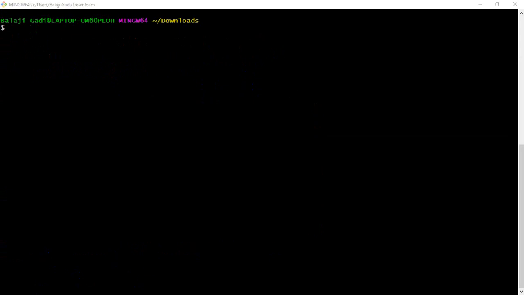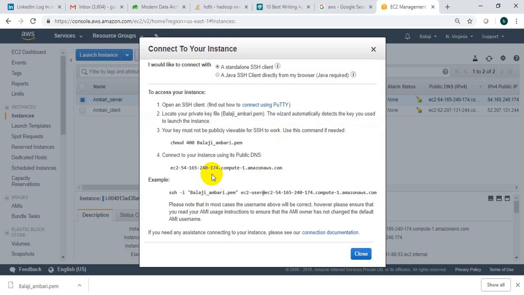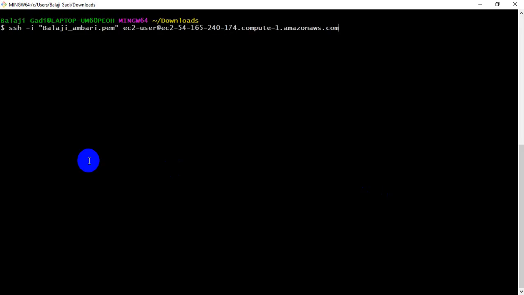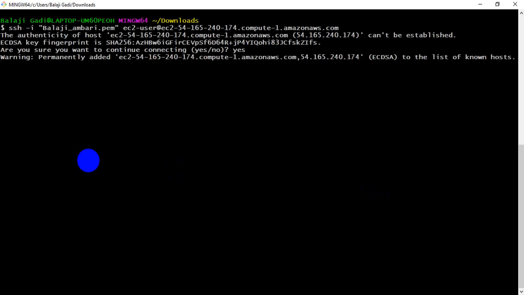Next you have to click on connect, and Amazon itself will provide this command. You just click this and click OK, so that you can connect to that EC2 instance. The first time it will ask, are you sure you want to connect? Yes. Then it will be connected. Now you can see ec2-user.